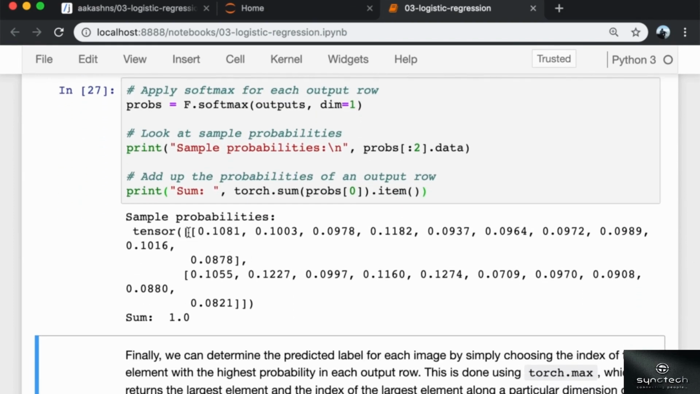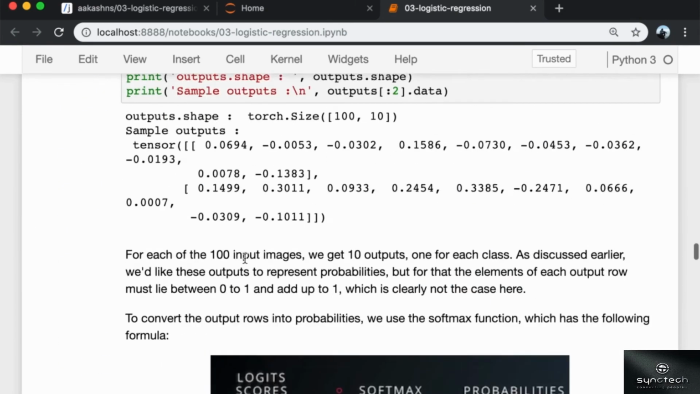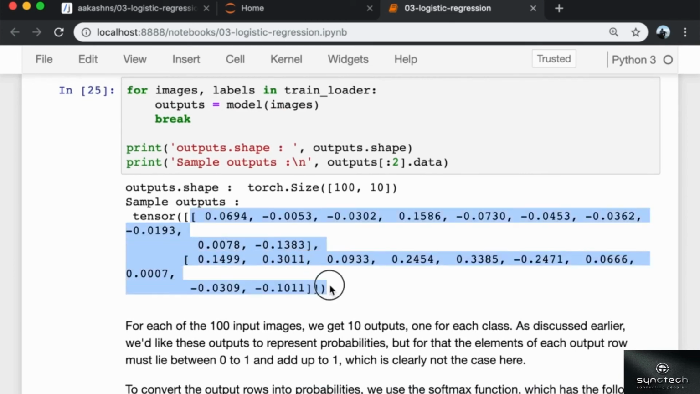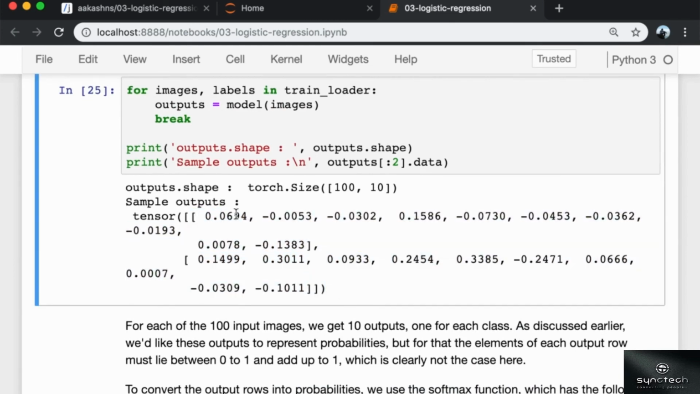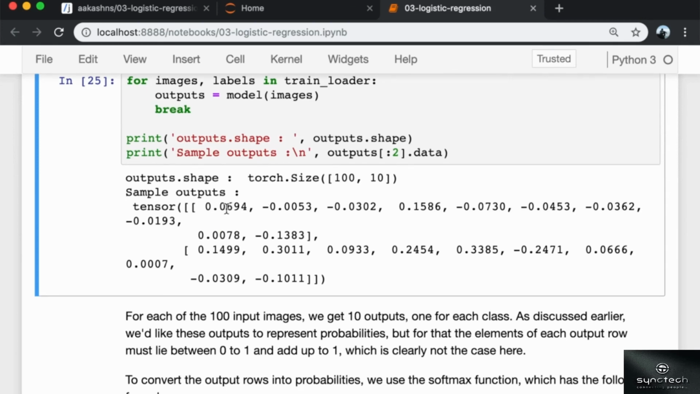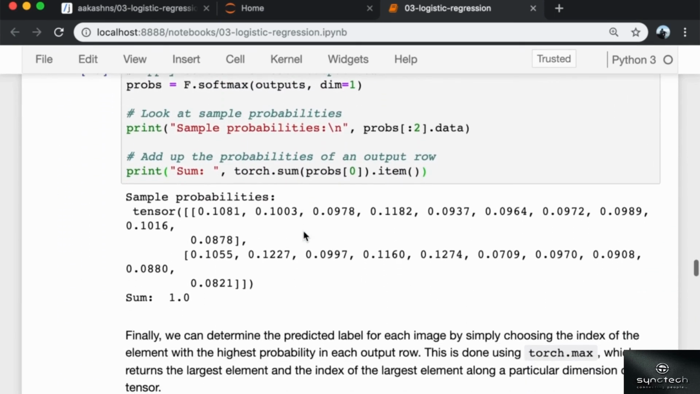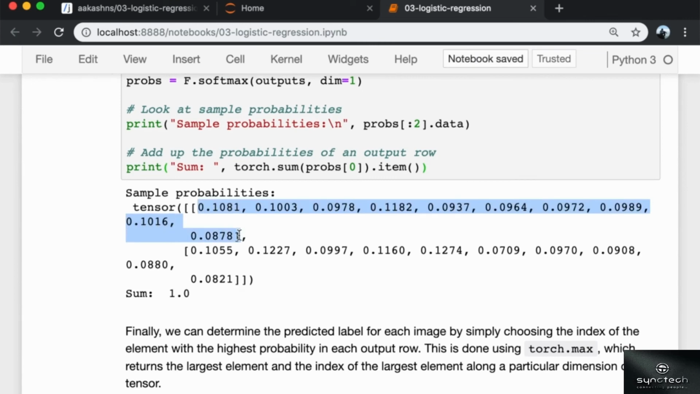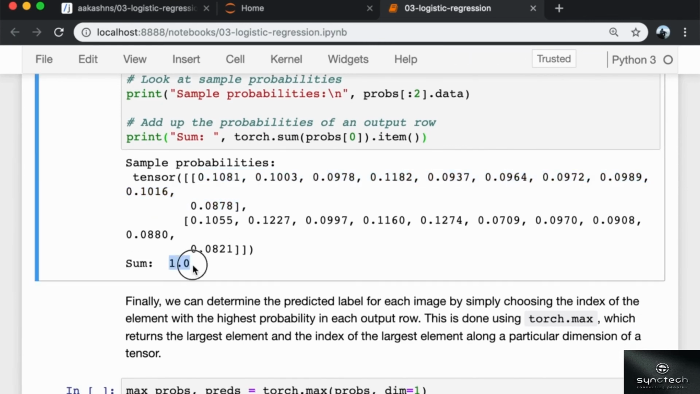So this is the probabilities based on this row, right? So each of these has been first raised to the power of e. Each of these has been raised to e to the power yi, and then they have been divided by the total, converting them into probabilities, right? So as you can see now, each row sums up to 1.